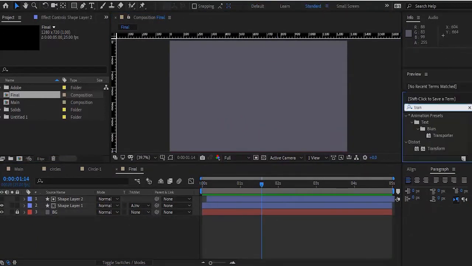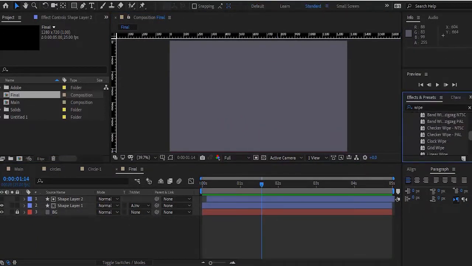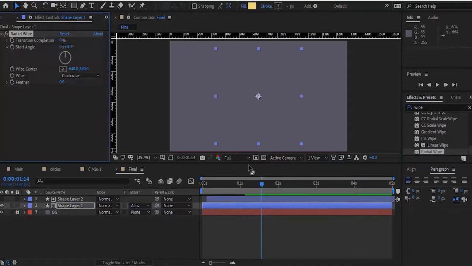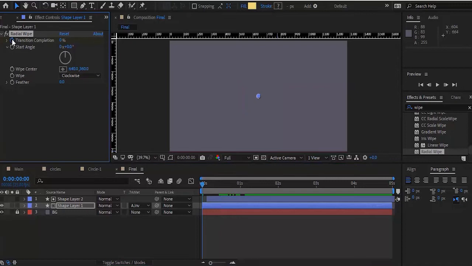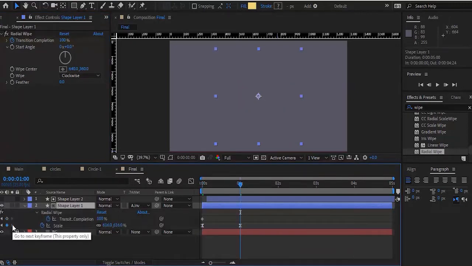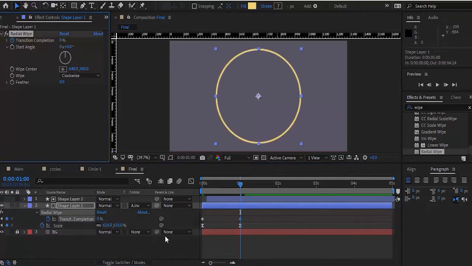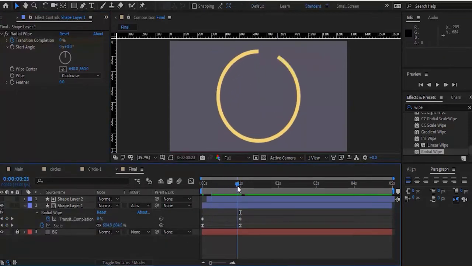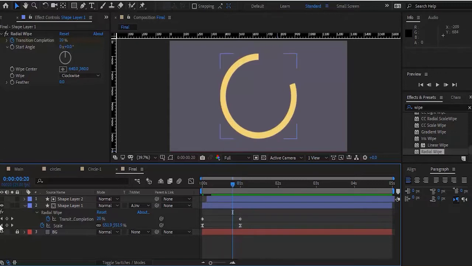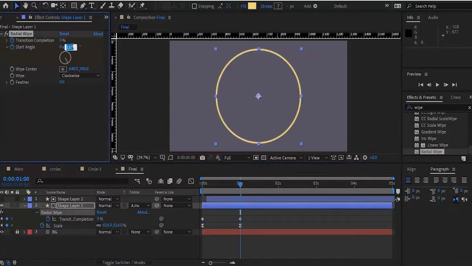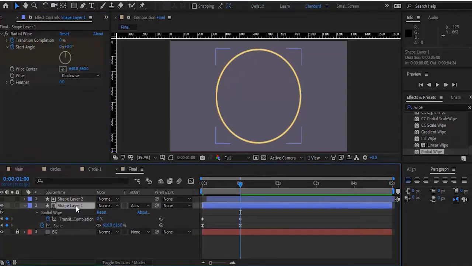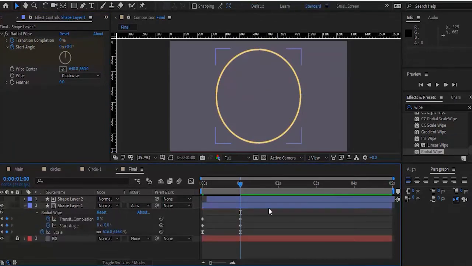Go to Effects and Presets and add a Radial Wipe effect to Shape Layer 1. Click the stopwatch next to Transition Completion and change the value to 100. Go to 1 second and change the value to 0. Now again click the stopwatch next to Start Angle and change the value to 153. Move it to 1 second and change its value to 0.